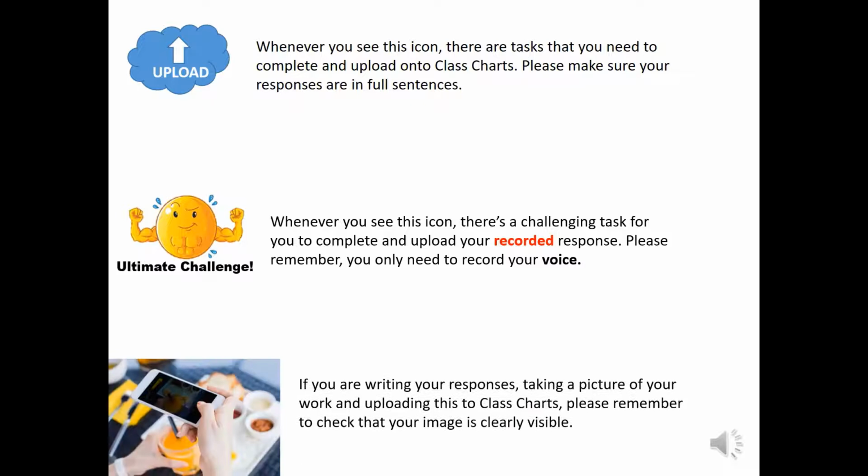If you are submitting a handwritten response, so taking a picture of your work and uploading this to ClassCharts, please remember to check that your image is clearly visible and not too dark to read.